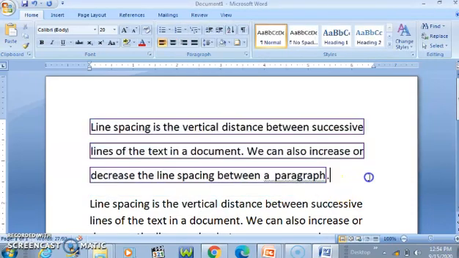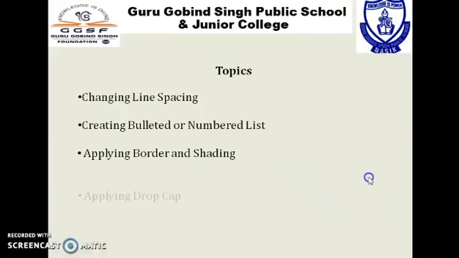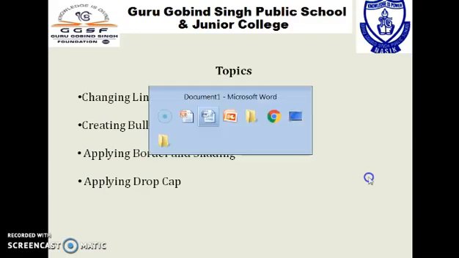So you will be able to see that here the text have got the different borders. Now why is it so? Because I have pressed the enter button while typing this text, right? Now the next topic is applying drop cap. Now what is drop cap? In order to give the graceful look to your document, apply drop cap.